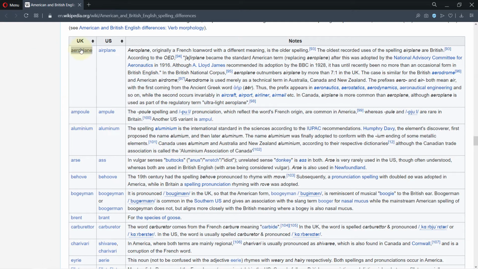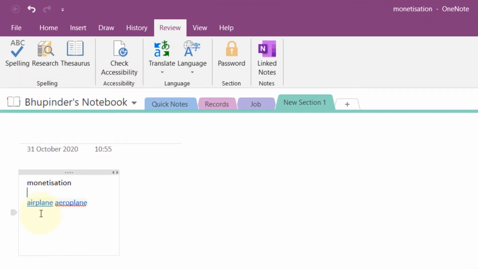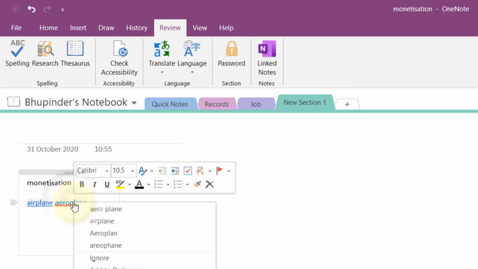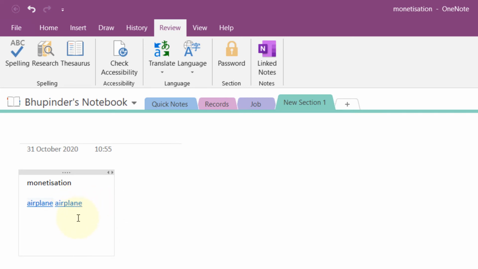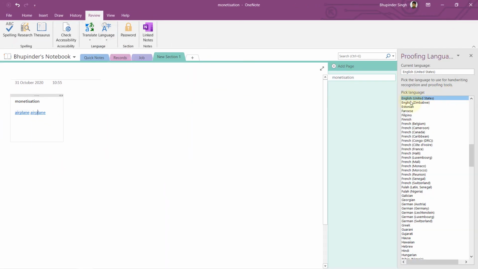Close. So here is a Wikipedia page that shows some of the differences between British English and US English in terms of spellings. You can see, for example, aeroplane. So if you go back to OneNote, where I put both British English and US English, you can see underneath the British English it now marks red. That means the spelling is not quite right according to our proofing. So if you right click, you can change it to American English in this way. And you can also always run a spelling check according to the language that you have set, which is United States.